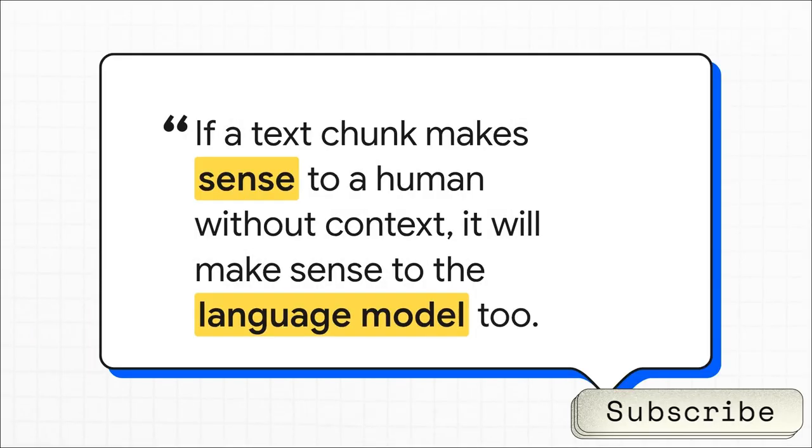This leads to a really simple but incredibly powerful rule of thumb. Just ask yourself this. Does this chunk of text make sense on its own to a person? If the answer is yes, you're on the right track. The whole goal here is to create these semantically complete little packages of knowledge.